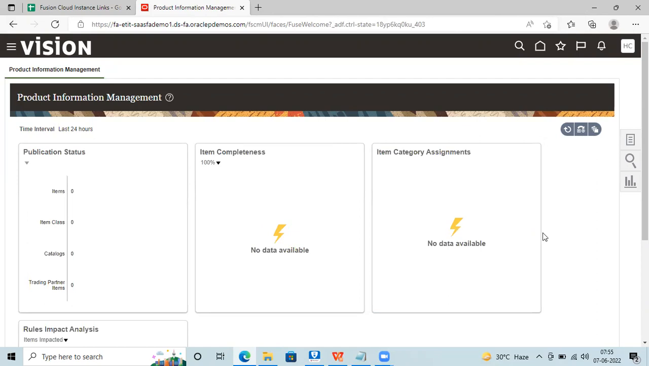Just give it a minute to load. If you see, I have gone to one of the areas known as product information management, which we call the product data hub, where we maintain the item information, right?